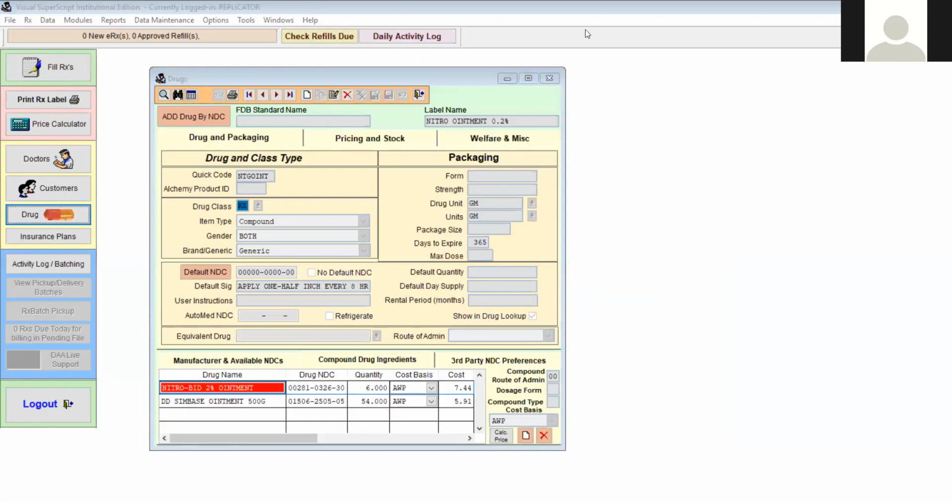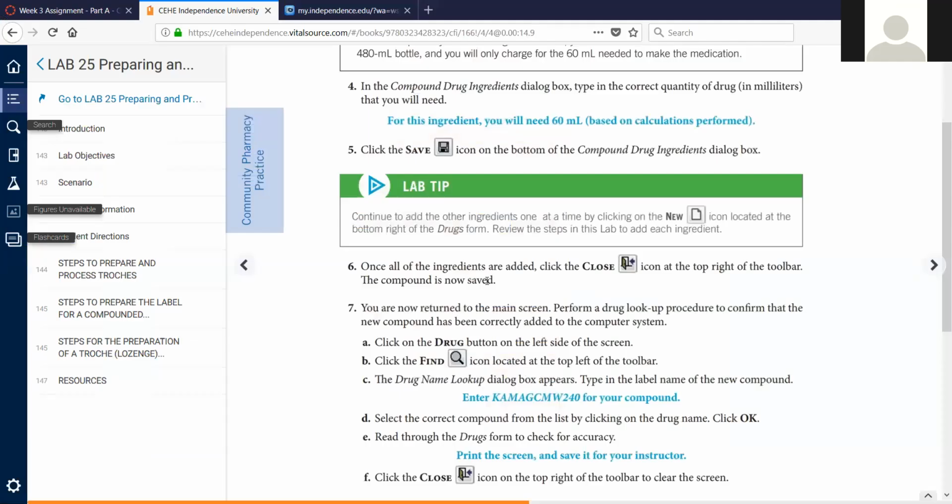Getting tired. What we want is, yeah, here. If we go back here, at the end of that, you'll find whatever you called it. They've suggested KA magic whatever for your name. You can call it whatever you want. But just take a picture of that once you get it formulated. So the rest of the lab is not going to be done.